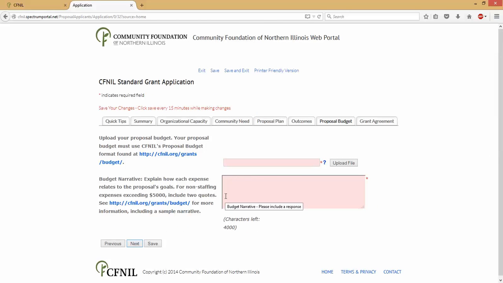Next. All right, and here is the budget. You can find the budget template on our website under the grant section. Once it's complete, upload it as a PDF. In most versions of Excel, you can do this through the Save As function. Otherwise, you can use a program like Primo PDF to change it. We also ask that you provide a budget narrative to explain exactly what you're going to use the money for.